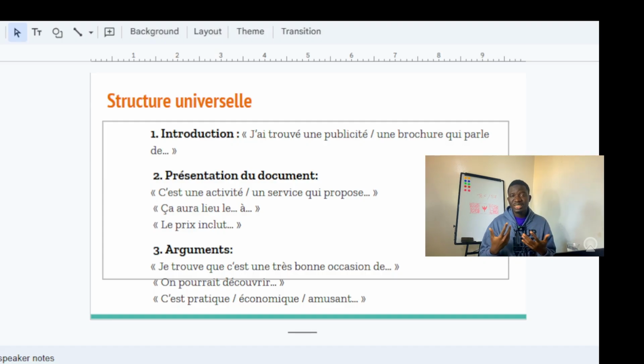C'est amusant means it's fun. C'est amusant parce qu'on va faire beaucoup d'activités, divertissement. We're going to do a lot of fun activities. So this is also another sentence that you can remodel with different stuff.